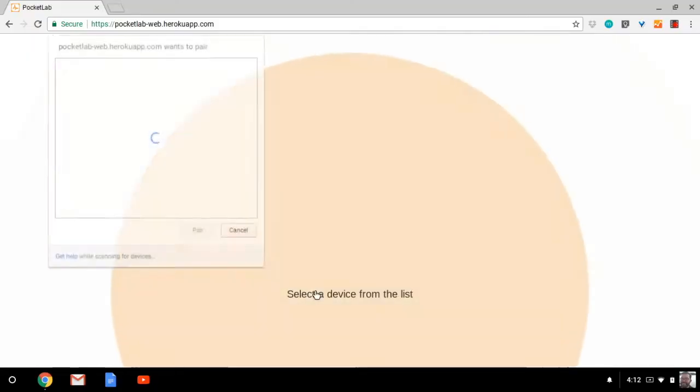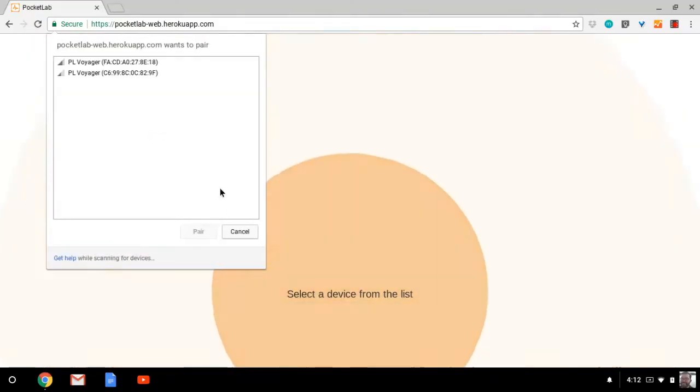That's putting it in advertising mode, so the Bluetooth is sending out a signal searching to connect with the device. On the web app, you'll see it says click here to select a device at the bottom of the screen. You're going to want to click that, and then you're going to see any PocketLabs that you might see in the area.